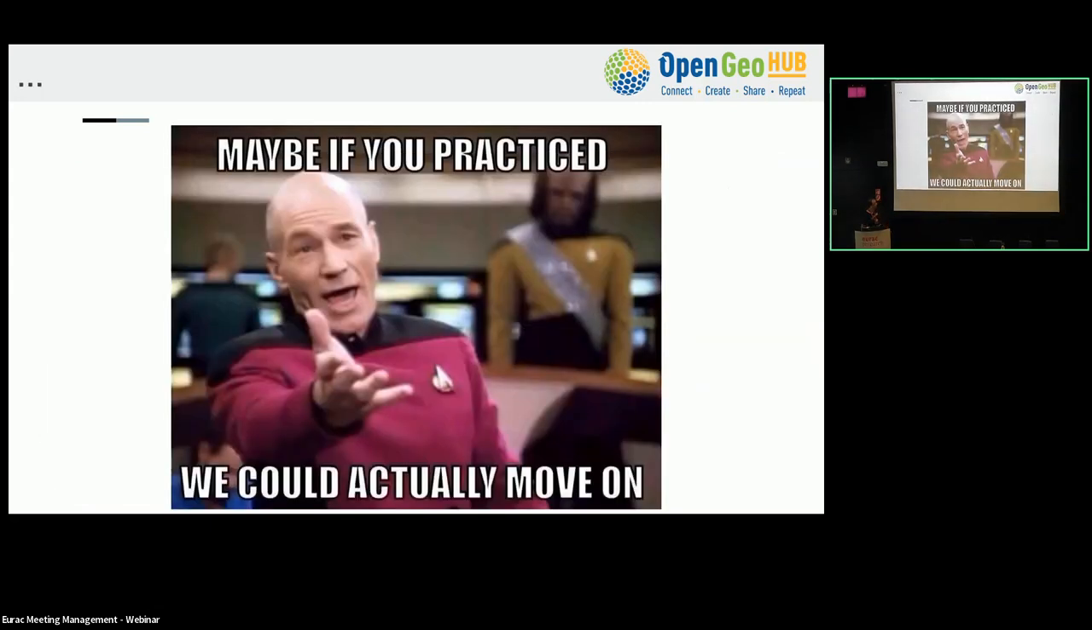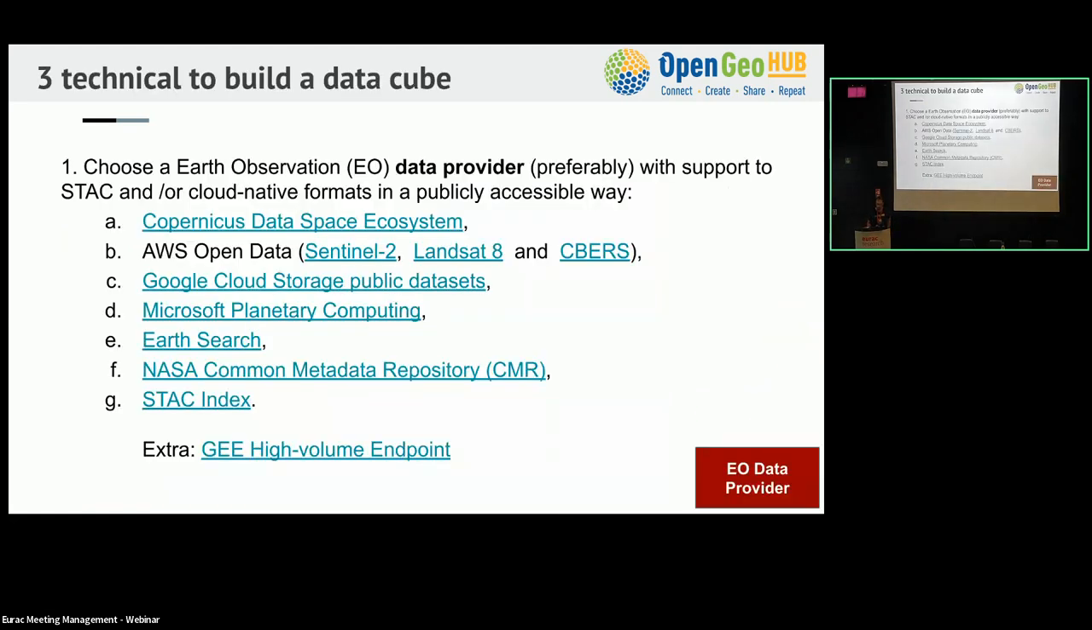Okay, but let's do some practice, because this is only about concepts, right? When you think about really building a data cube, here I inserted three choices that you need to make. The first one is to select a data provider. In general, if you are working with Earth observation data as a user, you might not have all the data that you need accessible in-house or on your computer, of course, because the data is growing exponentially. And here are some options that you can use.